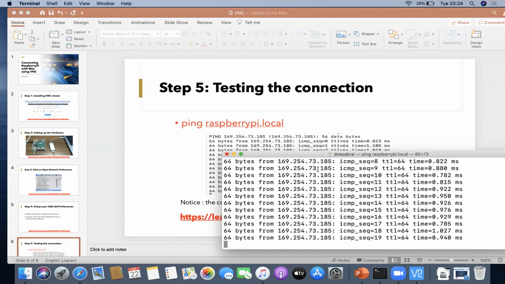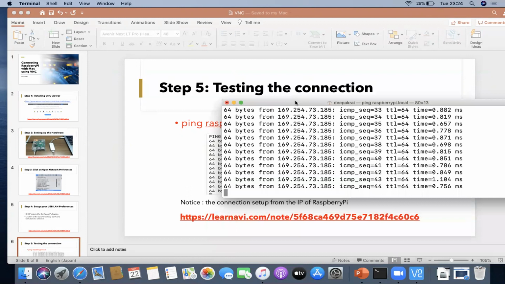computer. So it means that data can be transferred from the Raspberry Pi to our MacBook and vice versa. So yes, our Raspberry Pi is connected properly to our computer, because the data can be transferred from the Raspberry Pi. So that's it. It means our connection is established properly.